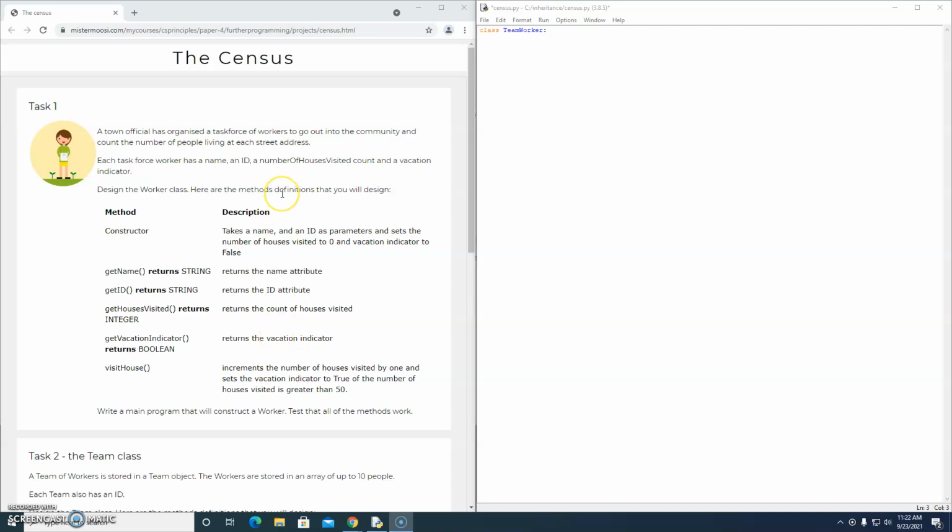Hi everybody, welcome to this suggested solution video for task 1 of the census problem. This is a practice task for students studying A-level computer science, and we are focusing on object-oriented programming.